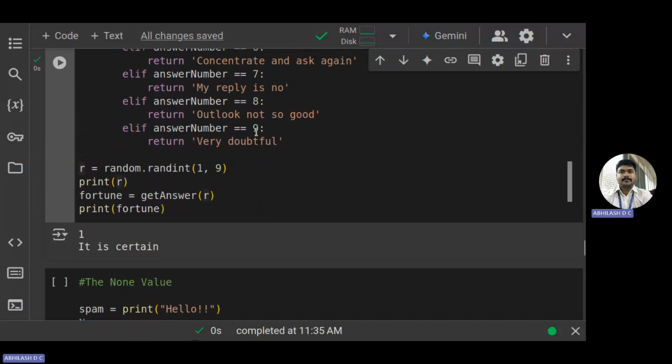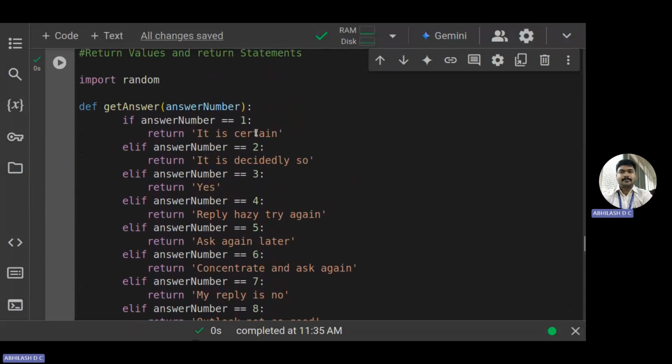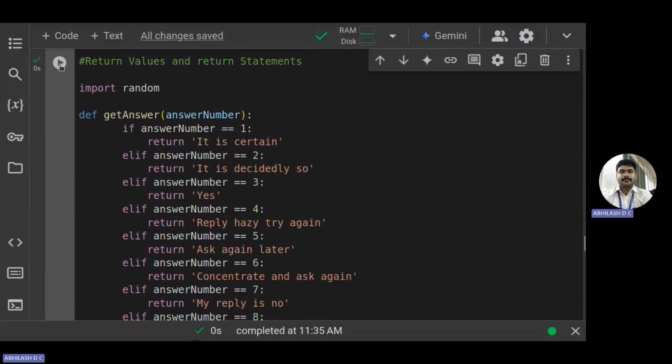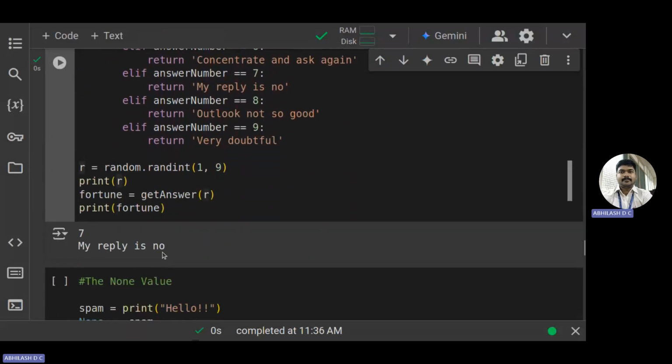So if my question is, will I be rich in the next year? Isn't that my question, right? So I'm asking a question, will I be rich next year? And what it says, oh, it's telling no, right? So yeah, probably I won't be rich next year too.